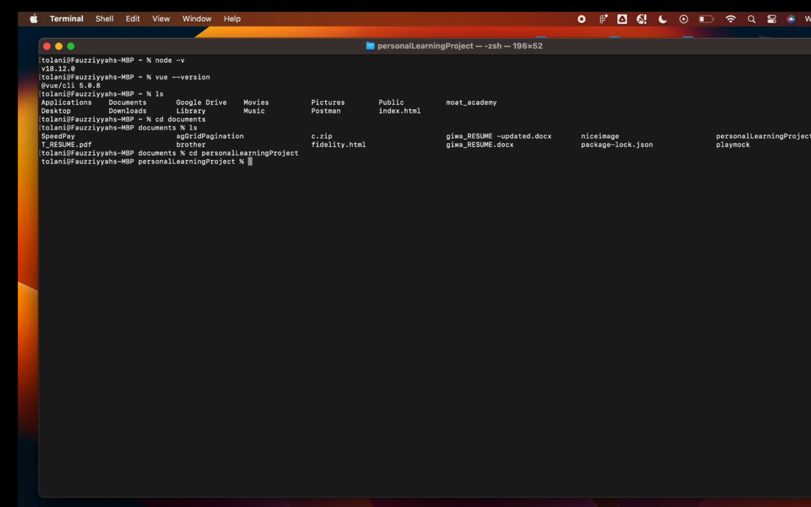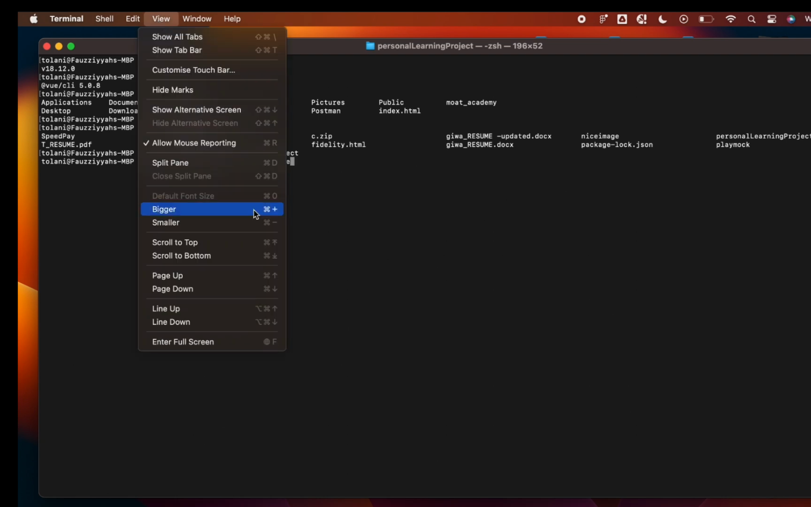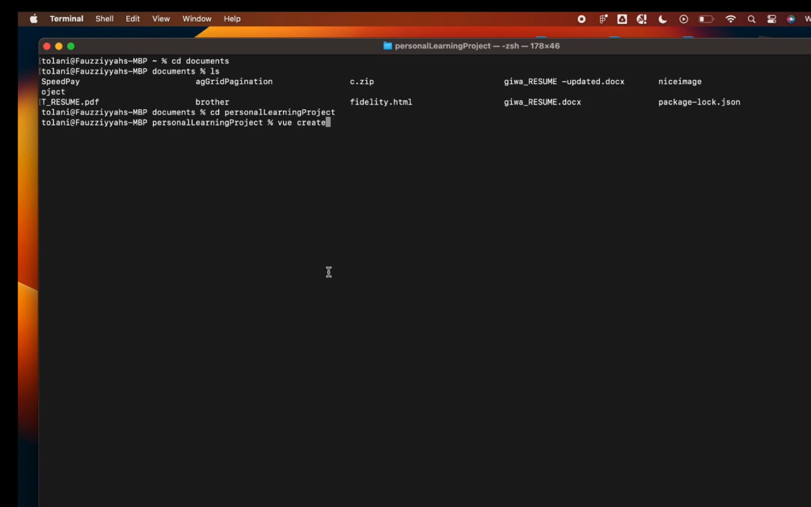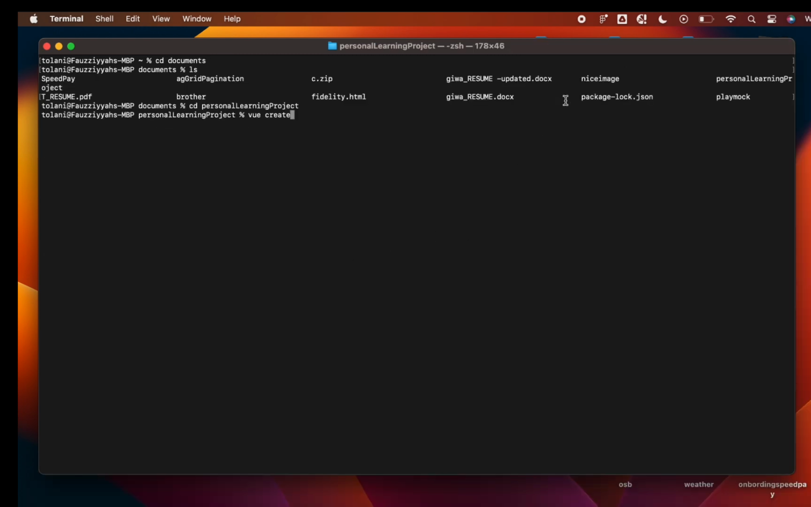So to create a Vue project, we have to use this command to create it. So I have vue create. I don't know if this is big enough. I think I should increase it a bit, right? I think this is fair. So we have vue create form tutorial.